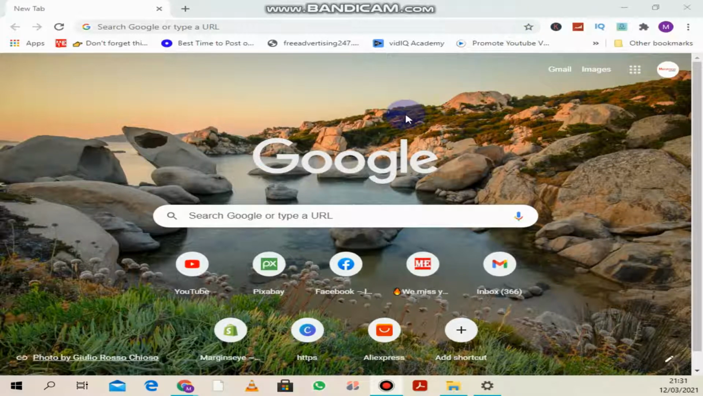First of all, you just need to open a Google Chrome tab, a new tab. As you can see, I have mine here, and then make sure that you have an internet connection, because some of these things may require you to connect to the net so that it can load.